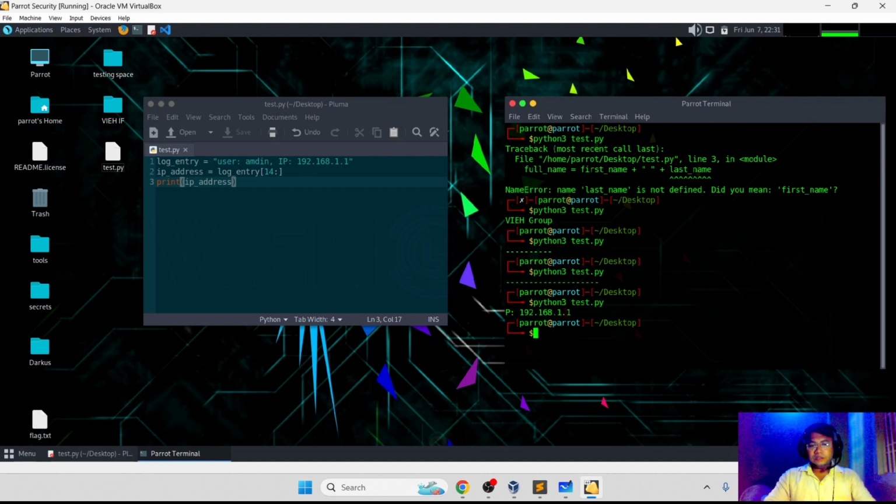So what does it mean? So we are extracting part of a string using slicing. Okay, we are entering 14. Let's keep it 16. So you can see only the IP address is getting printed. So what does it mean? So we are just removing this section, not one from here. We are removing this section.